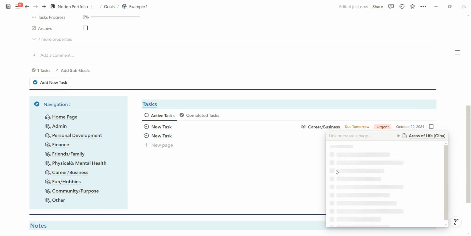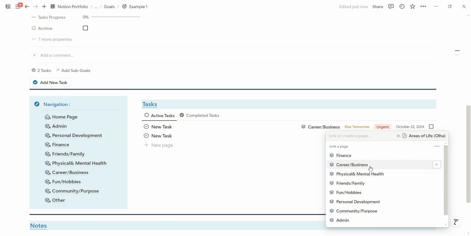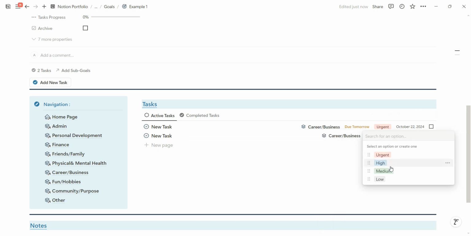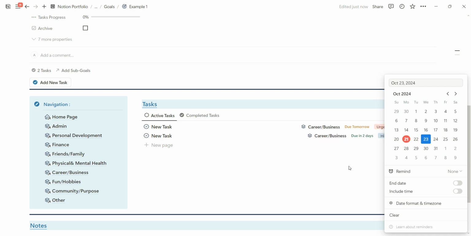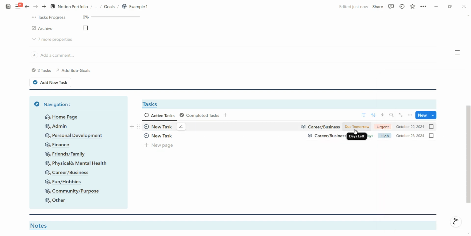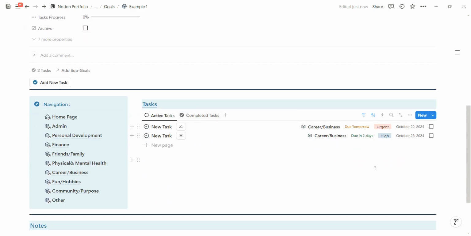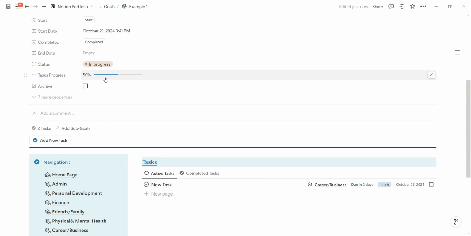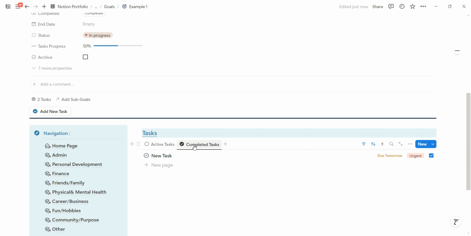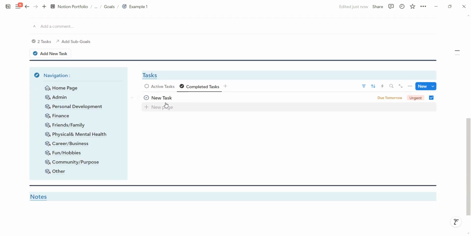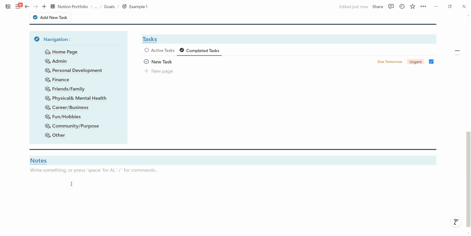So for this particular goal, the list is loading. So let's choose it again, and then you can see for this one it's due tomorrow. This one it's due in the next 2 days, and you have here a task progress. So once you accomplish a task like this one, right? This bar will be updated automatically, and you can see the list of your completed tasks here on the completed task view. You can also take notes from here.